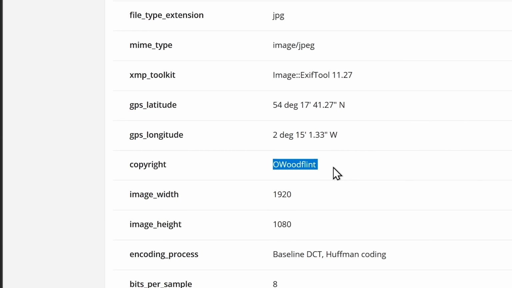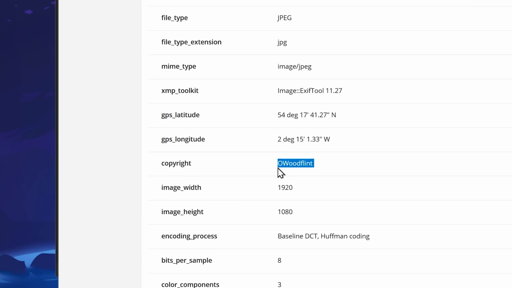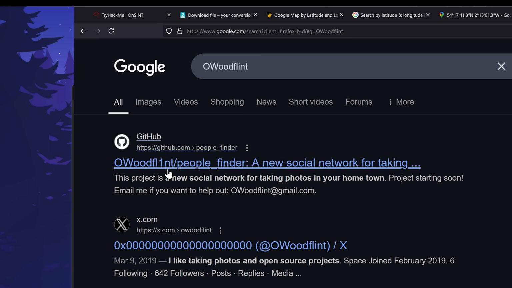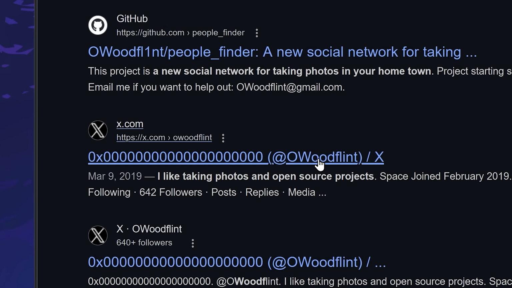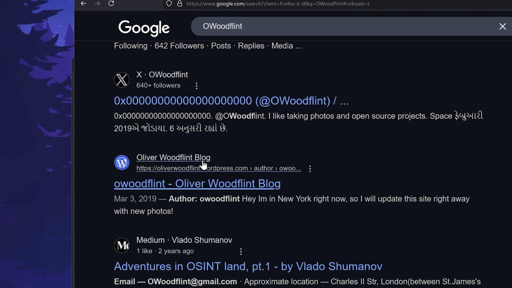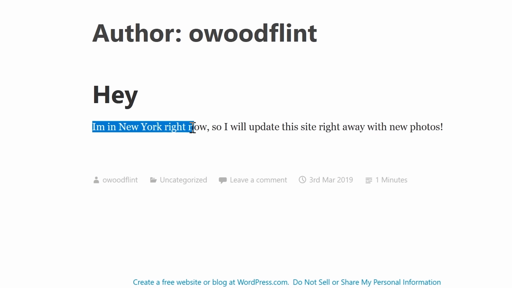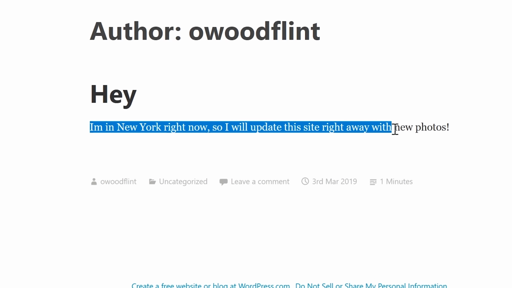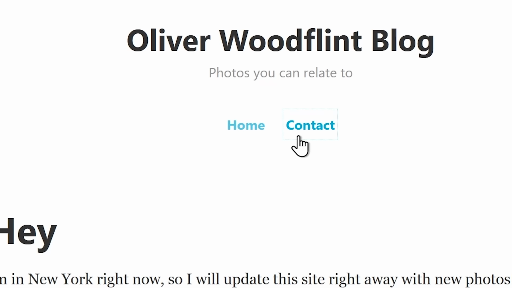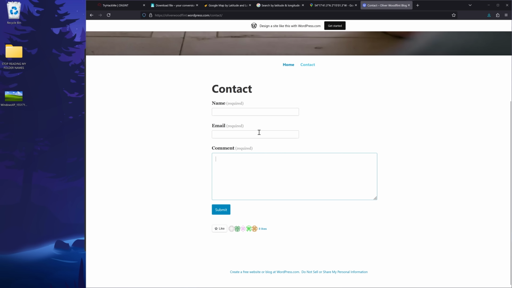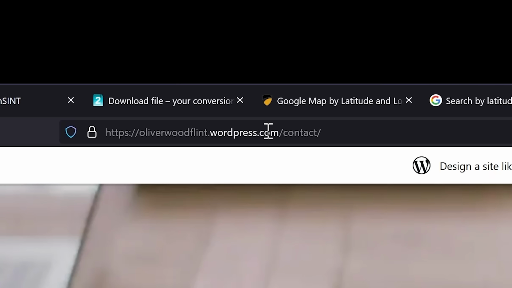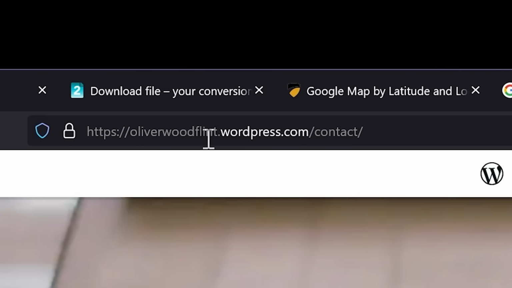Copyright O Wood Flint. Wait, is that the person's name or is it their username? Oh, Woodflint People Finder. Ooh, there's a Twitter account. Oliver Woodflint blog. Surely this is it. I'm in New York right now, so I will update this site right away with new photos. Home, contact. Interesting. What can I find from this website? Maybe I can find who owns this domain. I mean, Oliver Woodflint would probably be it.